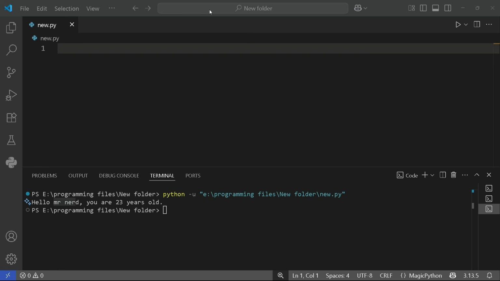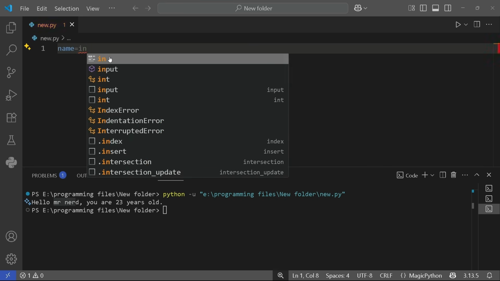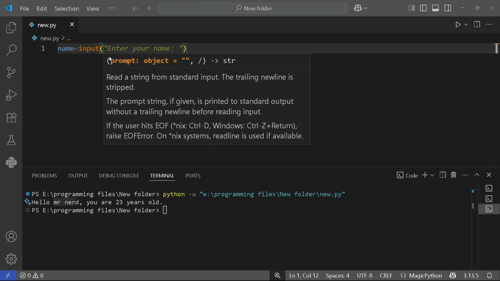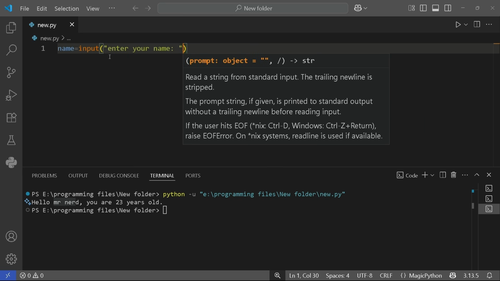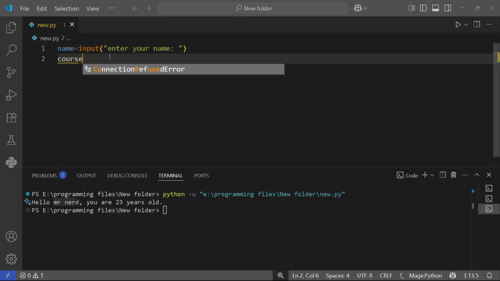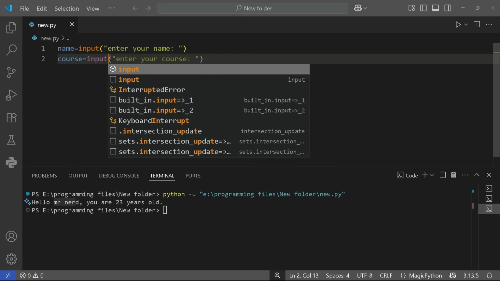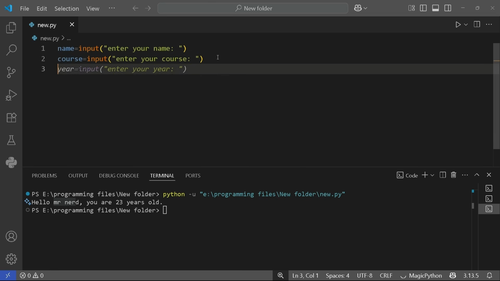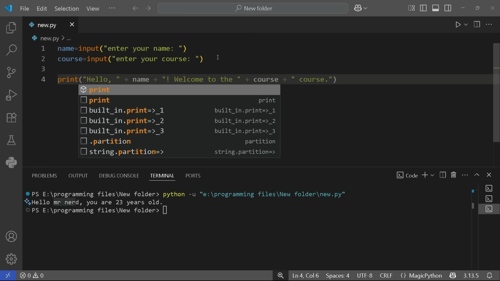Okay, now let's build a mini project: a welcome card generator using user input and string formatting. First we'll create a variable, name equals, and we'll take the user input here. So input, then enter your name. Then course equals input, enter your course.